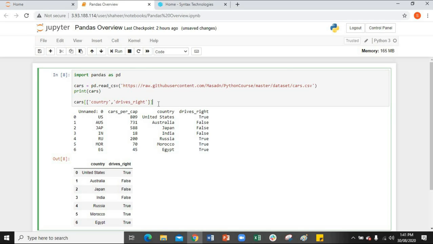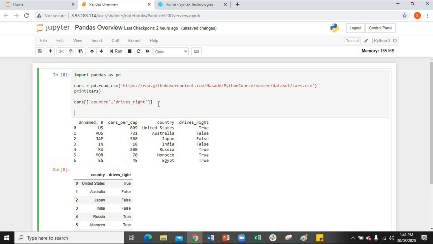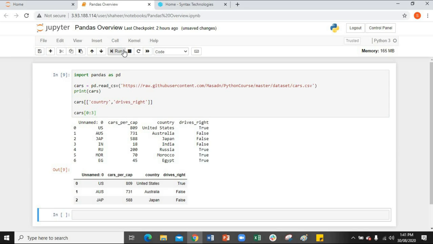I can also extract rows from a dataset by specifying the starting and the ending index for those rows. Let's say I want to extract the first 3 rows from my dataset, and for that I can index my cars variable with the starting index and the ending index. Here 0 is the starting index and 3 is the ending index.